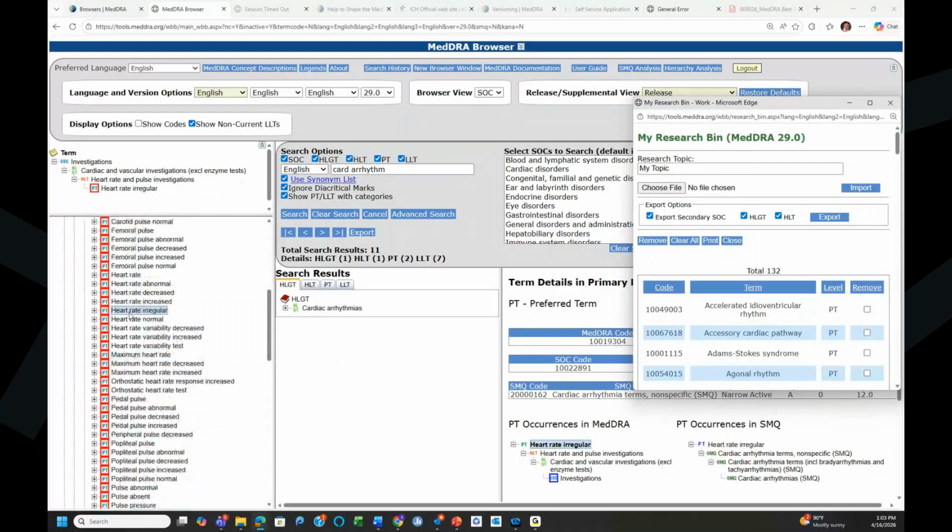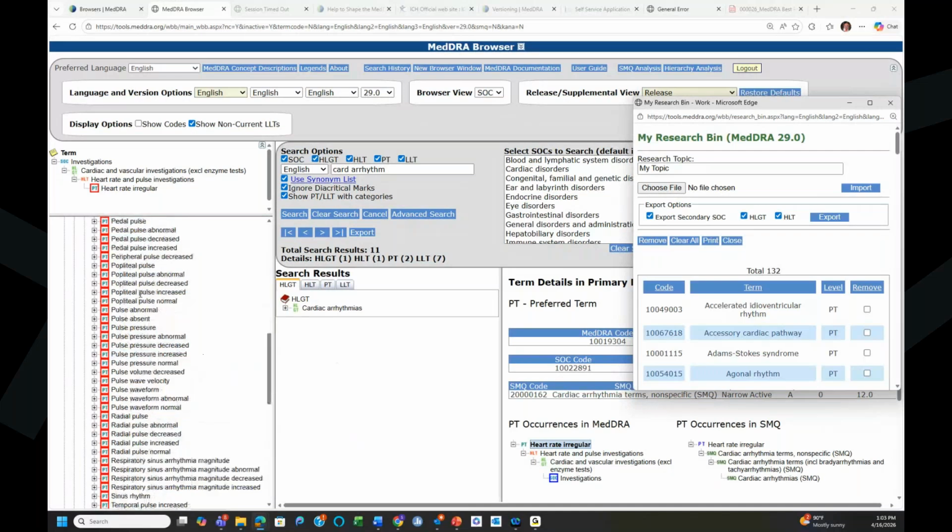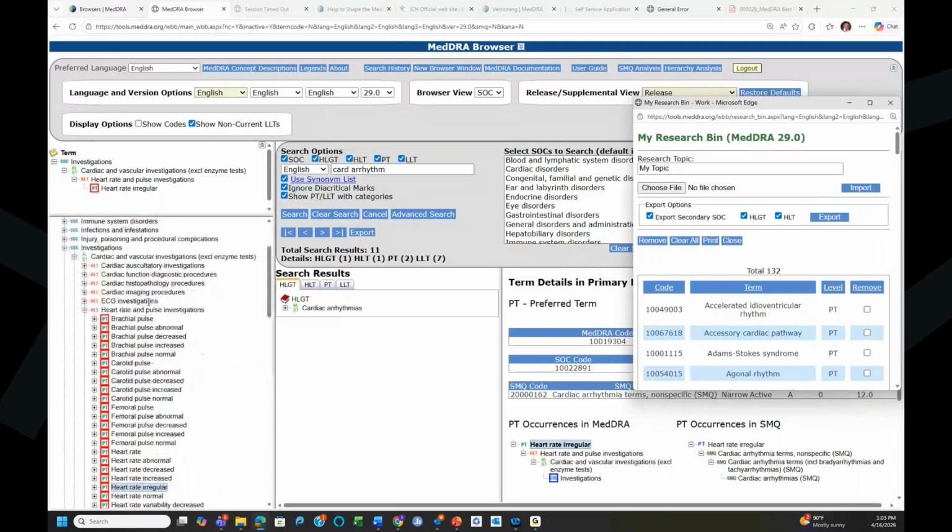I go through the investigations. I pick the ones I like. Now remember, with investigations, you don't want to really pick the entire group because investigations will have normal, abnormal, increased, decreased, just the fact that it was done. So it really will introduce a lot of noise if you introduce groupings from the investigation SOC.